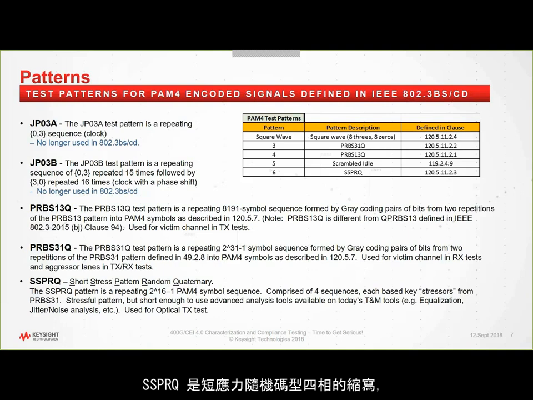And then SSPRQ stands for short stress pattern, random, quaternary, and it's a 2 to the 16 minus 1 PAM4 sequence that's comprised of 4 sequences that have been pulled out of the PRBS 31 pattern. So it's a very stressful pattern, but it's short enough to be analyzed using today's test and measurement tools. And so this is the workhorse for the optical transmitter test measurements.